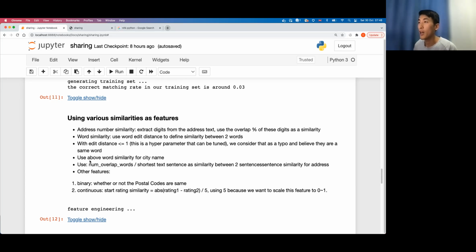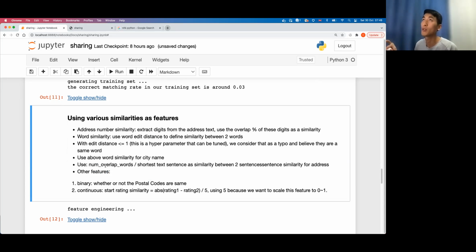I use word similarity to define the city similarity. For an address, we have multiple words, right? So now we have the similarity of one single word, but when we look into the address, we have multiple words in the address. How do I calculate the similarity between addresses? So what I'm doing here is using this approach.